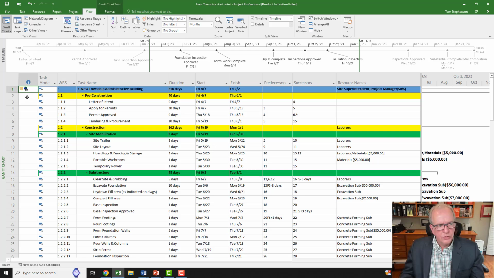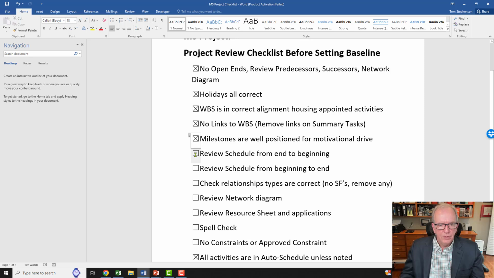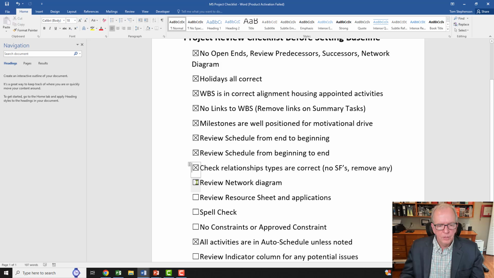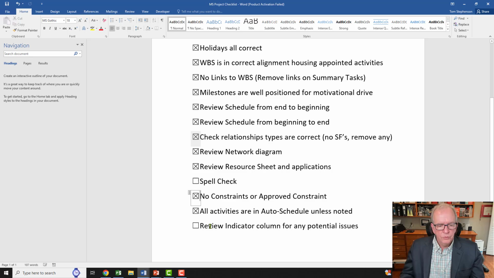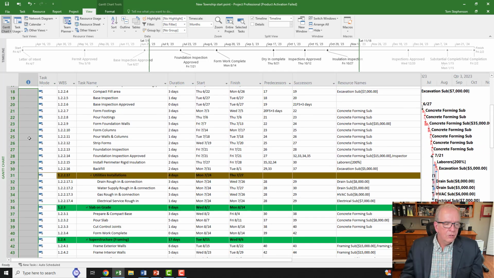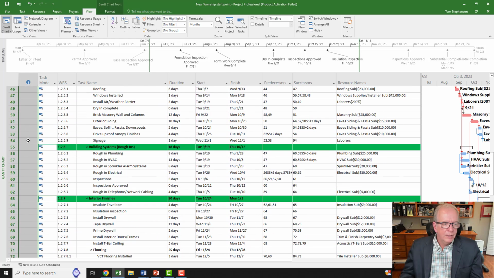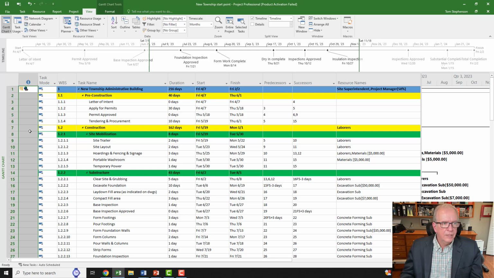So we just checked the resource sheet. Let's go back to our checklist, see how we're doing. So we've got review schedule beginning to end, check relationships, review network diagram, review resource sheet, no constraints, approved, and review indicator column. So let's just go back one more time. We're basically going to look at our indicator column. Is there anything showing up there? Constraints, funny calendars, or anything like that? No, I'm not seeing anything there.